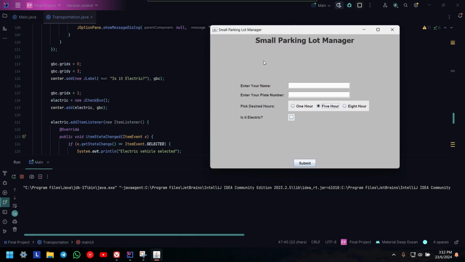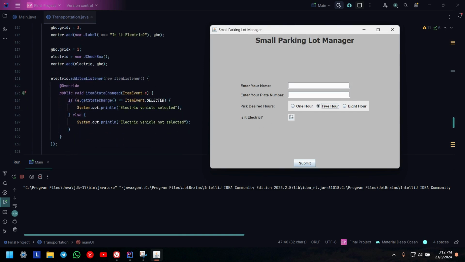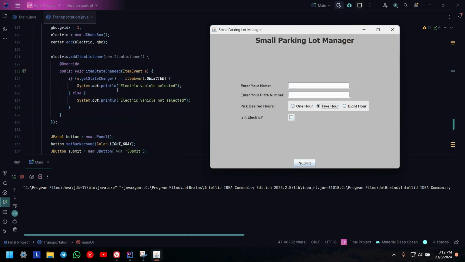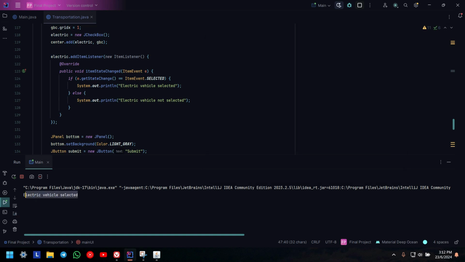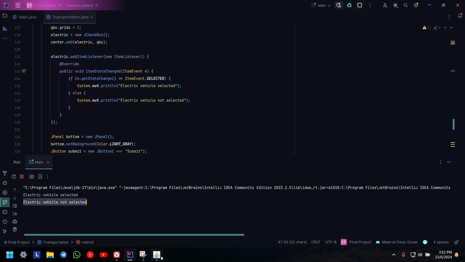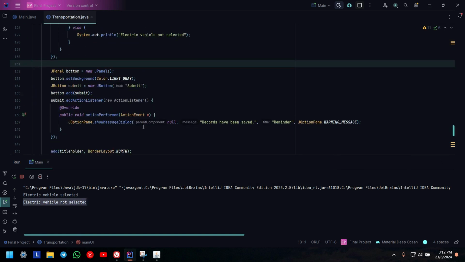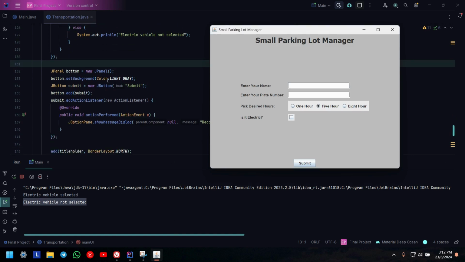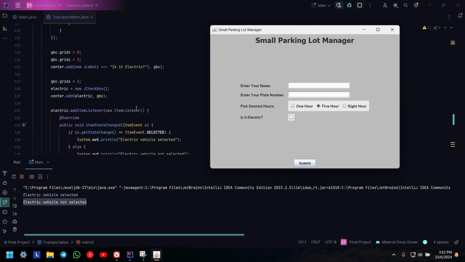Also the label for electric, with the checkbox. So for example, if I press the checkbox, the code here says selected, and if I deselect it, the electric vehicle is not selected. So yeah, that is for the center panel.